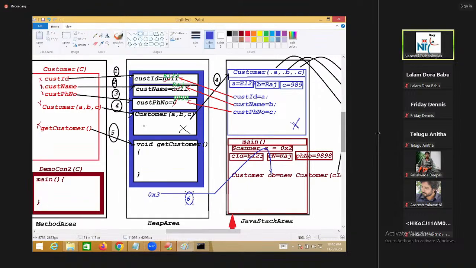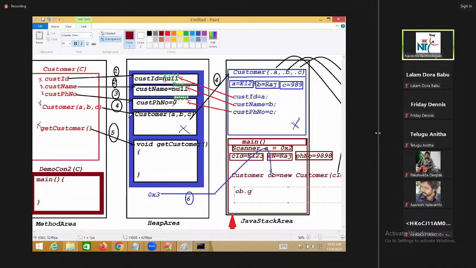Have all of you understood this diagram, yes or no? Parameterized constructor will load the data to the object while object creation. That is why we say a parameterized constructor will initialize instance variables. Instance variable means object variable, no? While object creation. That's the concept. So if we call the method, the answer will come. There is no need to draw this, you can understand. OB dot get customer. The method will access those variables now.